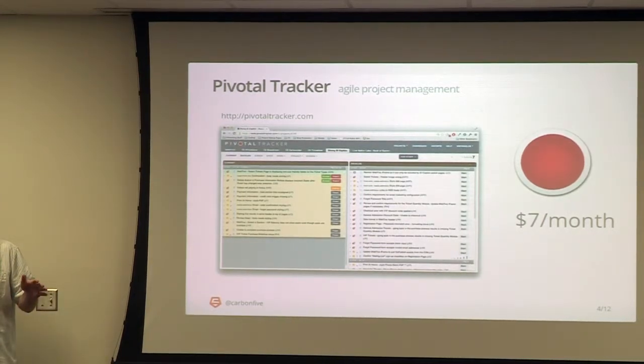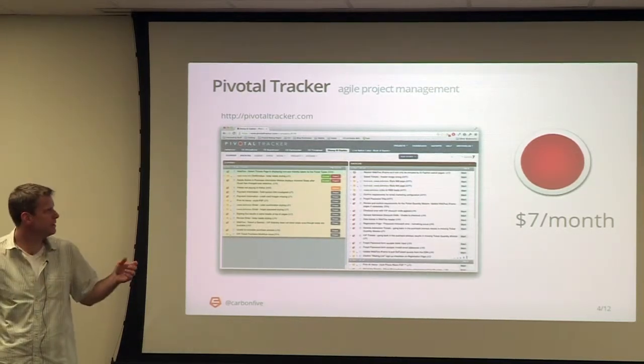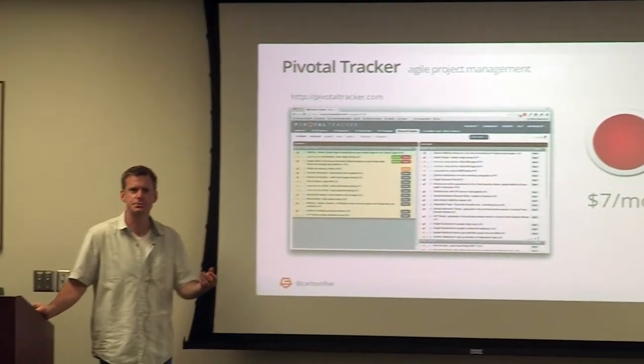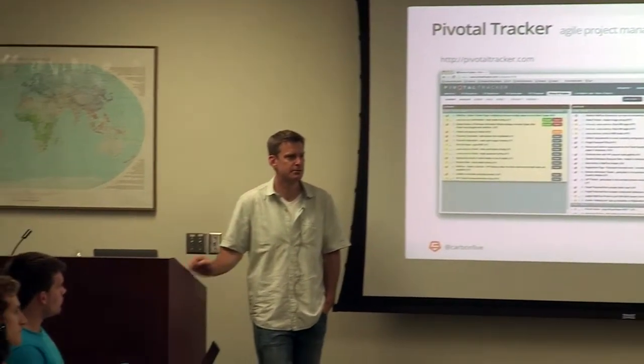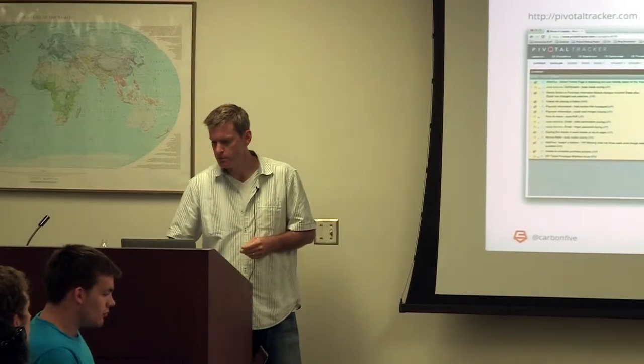And I'm going to ask this a lot. I like to do the raise-your-hand thing, so I hope you don't mind. Who here is familiar with agile or uses agile processes in their work? Anyone? A little bit? Yep. Okay.